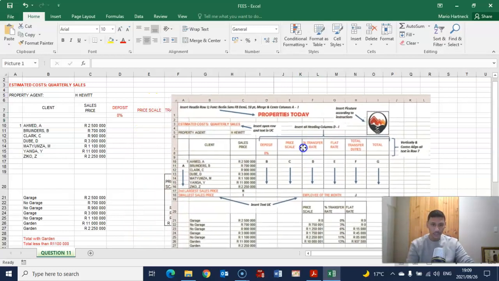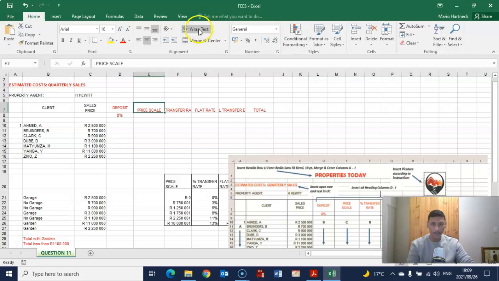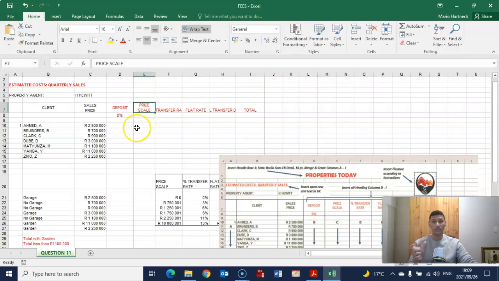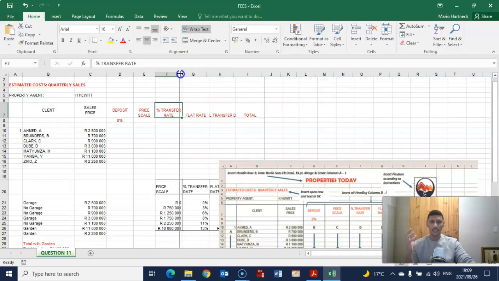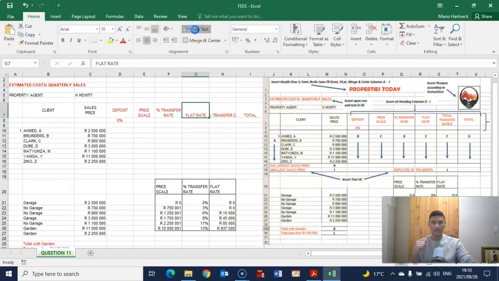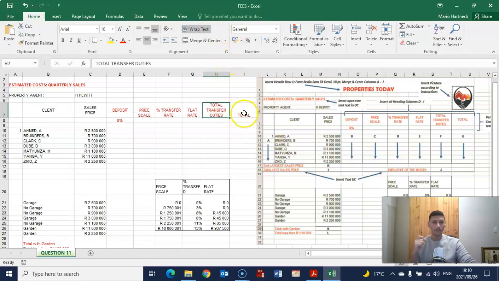In order for your text to look like this, you need to wrap your text. So to do that, you click on a cell and you click on wrap text under Home, and then you make your column either bigger or smaller, so you can jump into the correct cell just the way you want it to be. Transfer rate, wrap text, and then slightly make your column either bigger or smaller, so that it can look exactly like it's supposed to look. Flat rate, wrap text. Transfer duties, wrap text, there you go, total.